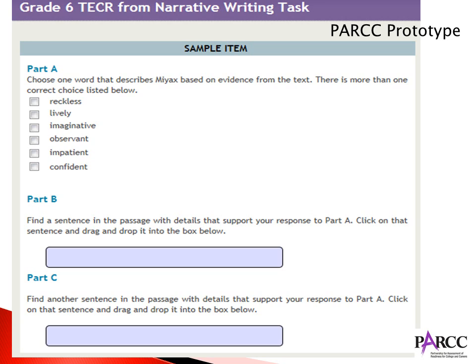So here's a PARCC prototype that assesses a very similar standard. This is a grade 6 question. In Part A, they're asked to choose a word that describes the character. In Parts B and C, they have to find a sentence within that passage that supports whatever word they chose in Part A. And they actually have to click on that sentence, drag it and drop it into the box.